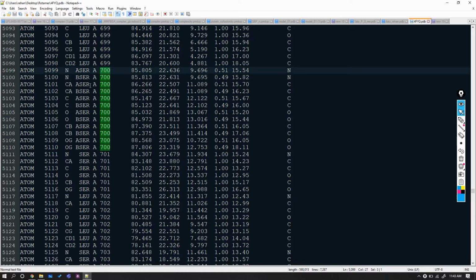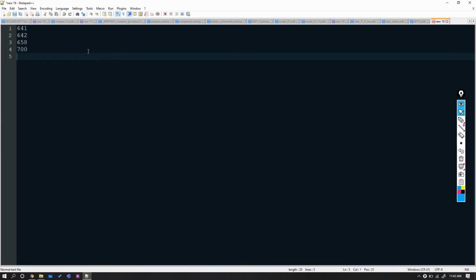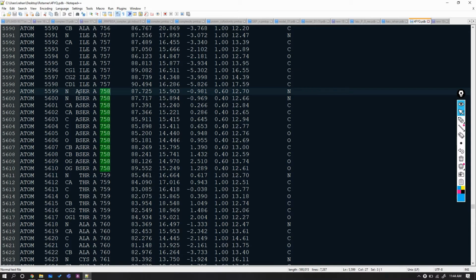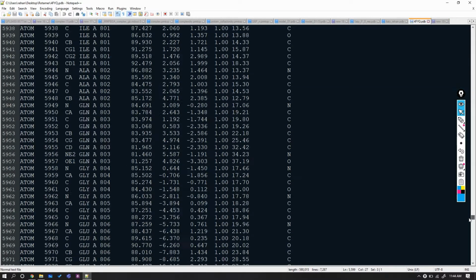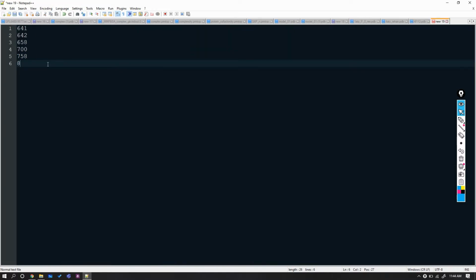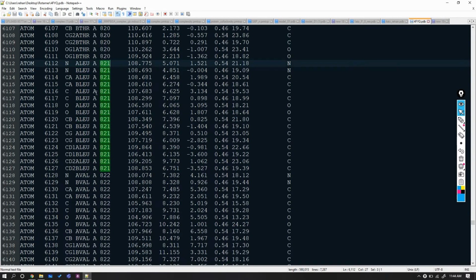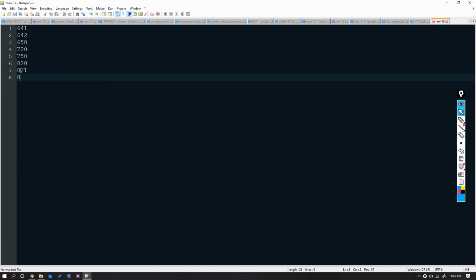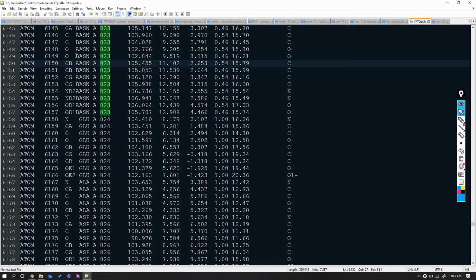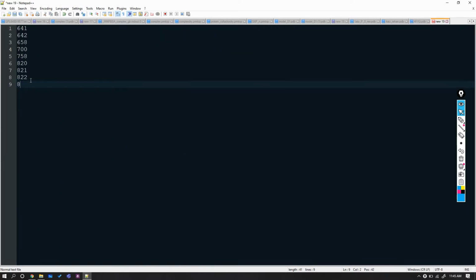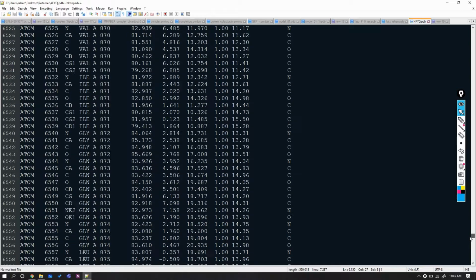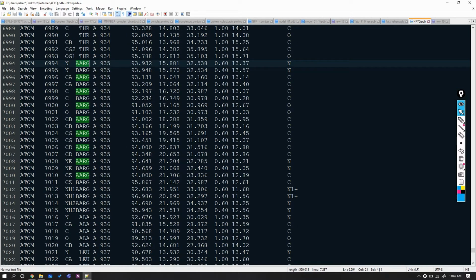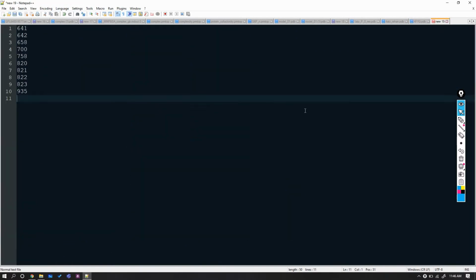Now 700, 758, 820, 821, 822, and 823, and at last 935. So that's all for scanning of the duplicate residues, and these are different rotamers of the noted residues in our PDB file.